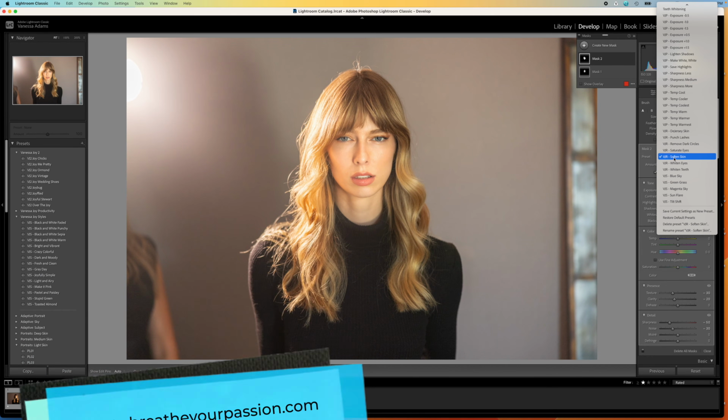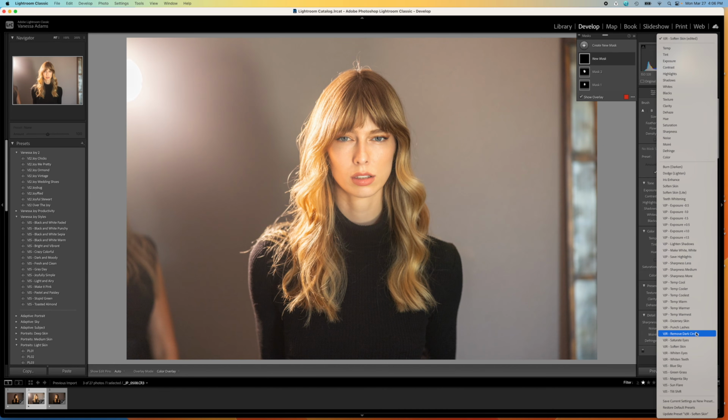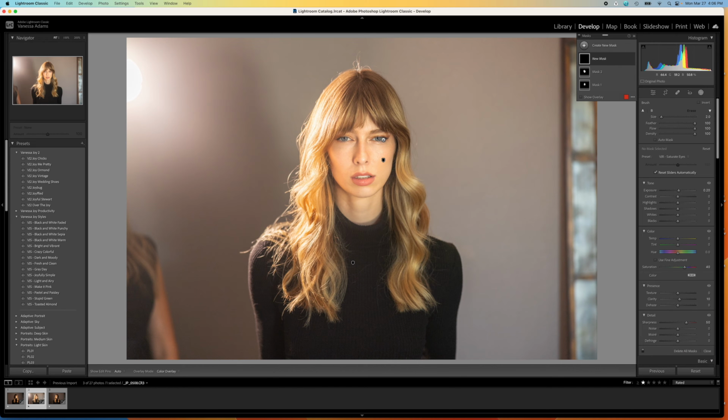And, you know, I also have these all here as well. It's to your liking. You may or may not want that much. Probably that's good for me. I'm going to hit OK. And then I also wanted just to saturate her eyes. I don't do a ton of editing, but this one, again, was just one of my favorites.